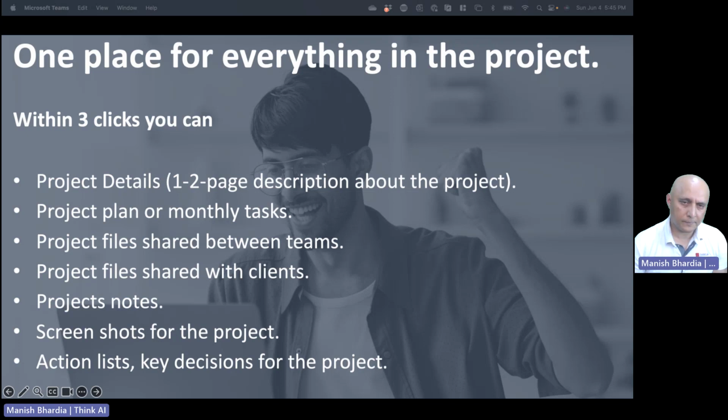You can get the project details, some quick overview. There can be the project plan. You do have project files in Teams, but there can be a link in OneNote for the right requirements document or a screenshot document or some sample files which the client has sent. So project files shared within our team, project files shared with the clients. Notes are the most important one. Any screenshots, action items, and decisions we are making in the project.